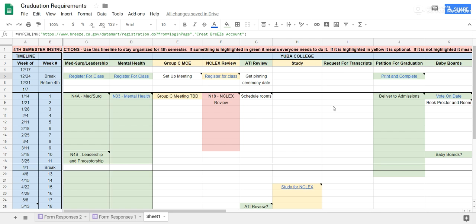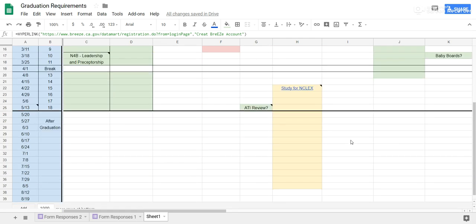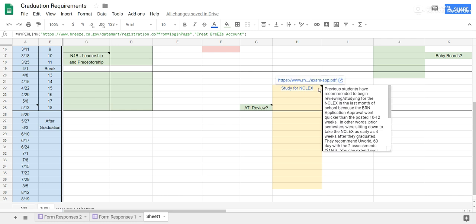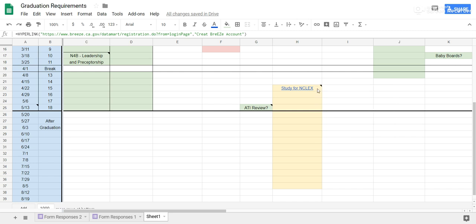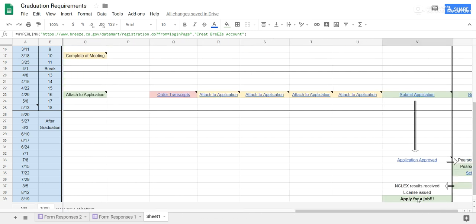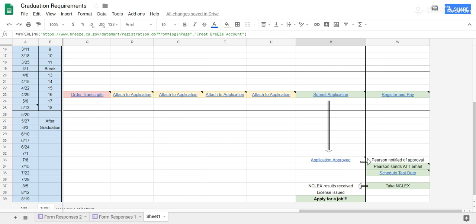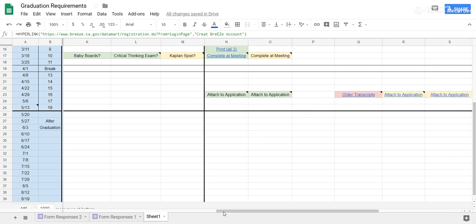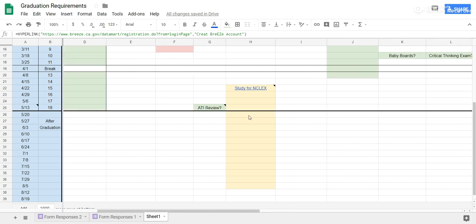Okay, study. Everyone's going to study differently. This is yellow, so obviously it's optional. It's just a recommendation. But 4th semester students said to start studying for NCLEX roughly a month before graduation. If we go over to the NCLEX, we weren't taking it till about August 5th. The 4th semester students were saying that they were actually scheduling their NCLEX for about a month after graduation. So if you started studying here, you'd get about 2 months of studying in before you'd actually be sitting down for the test.